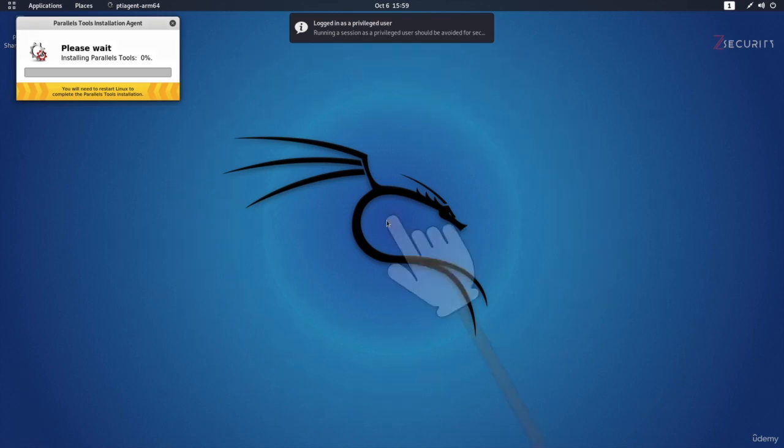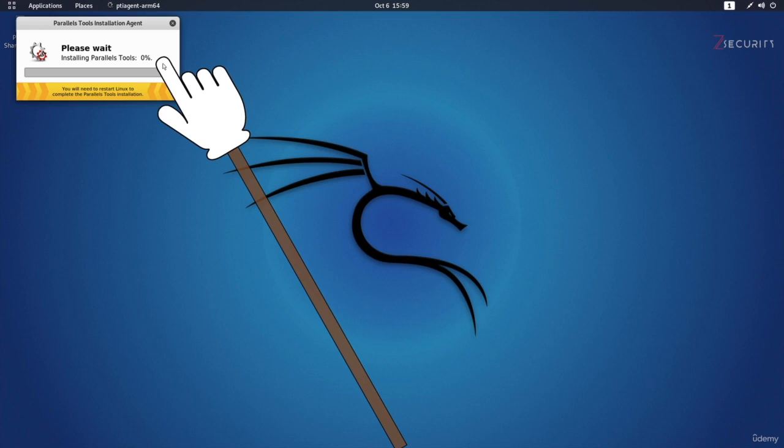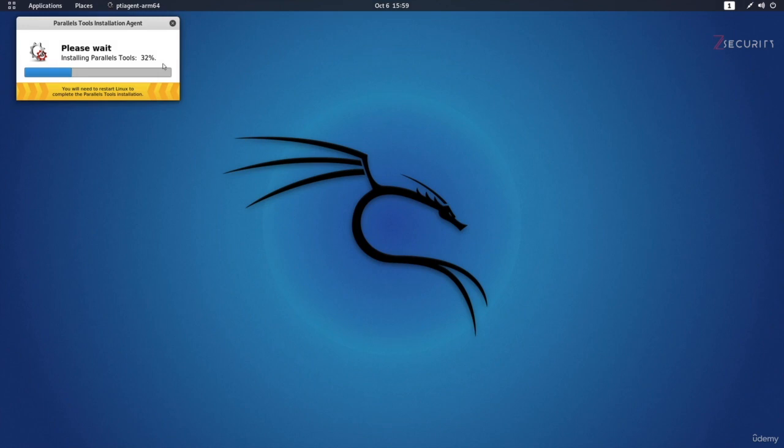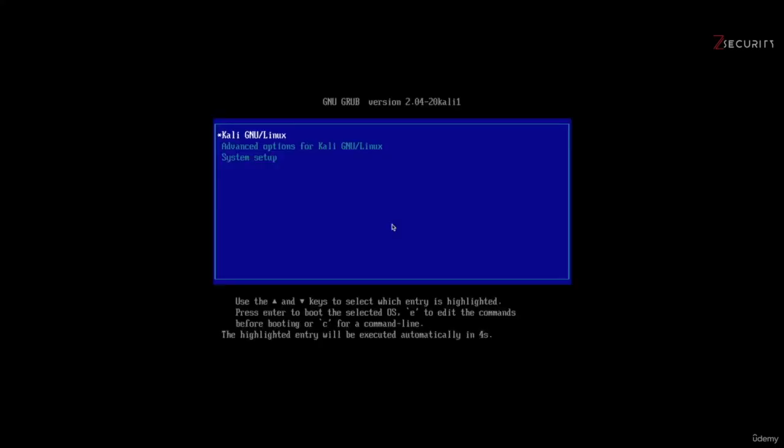Now, the first time you start it, you're going to see this prompt right here. This is going to install extensions to better integrate the virtual machine with your host machine. This only happens once, the first time that you run a virtual machine. So just give it some time, don't do anything. And once it's done, we're going to click on restart to restart the computer with the changes we made. Again, we're going to log in as root, and the password is TOOR, the reverse of that.